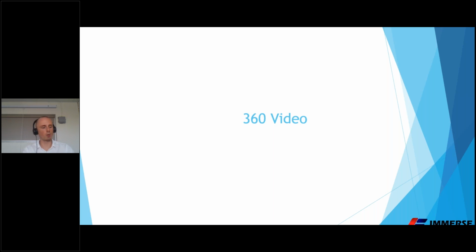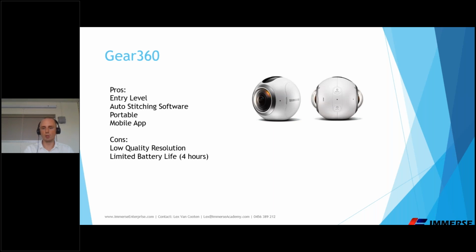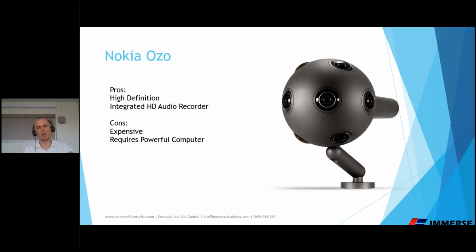So 360 video, I will touch on this quite quickly because it is very much linked to virtual reality. So 360 video, you can use a cheap $500 camera like the Gear 360, which was produced by Samsung. And it's actually not quite as good, this is a little bit old, but the Nokia Ozo is more expensive, gives you a bit more detail and resolution, but there's also a whole range of other 360 video cameras out there, pricing anywhere from $500 all the way up to $25,000. So there's quite a spectrum there in terms of what you can produce a 360 video with.